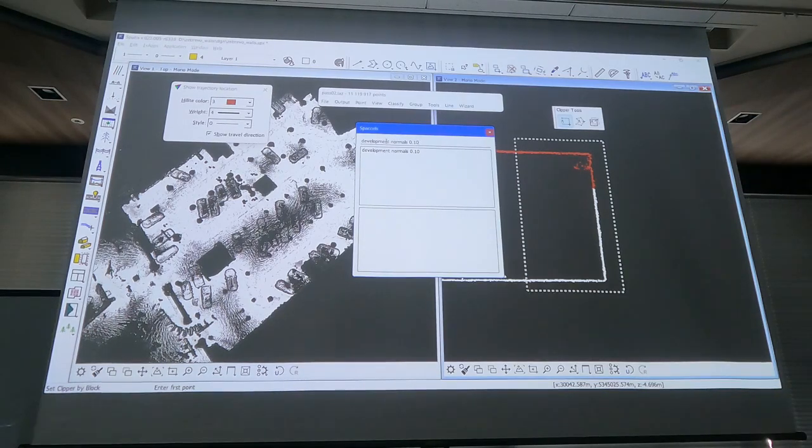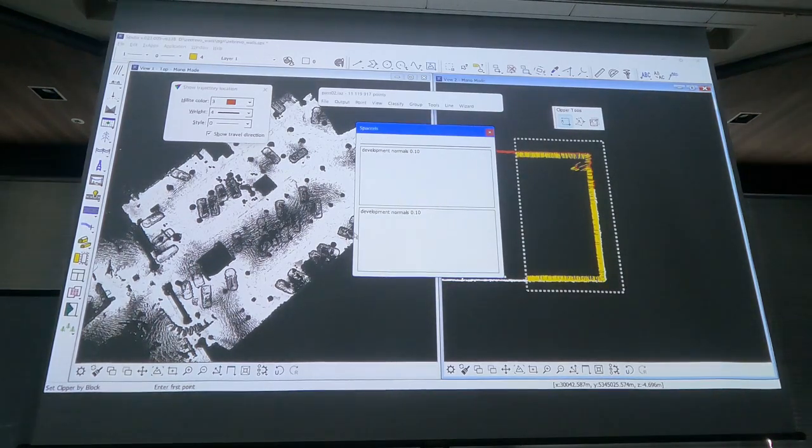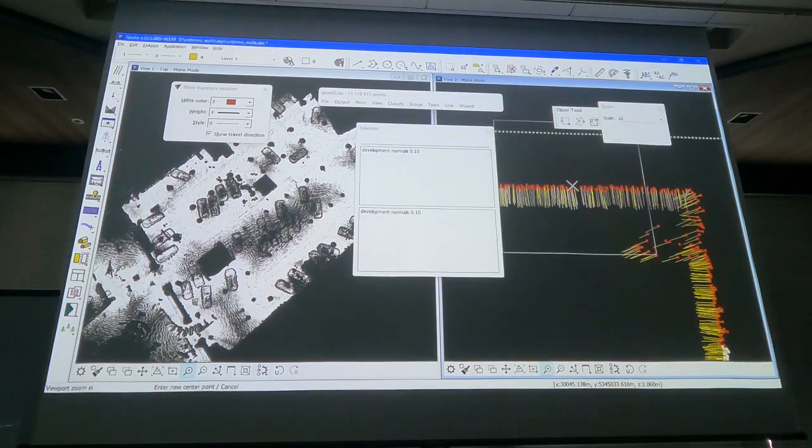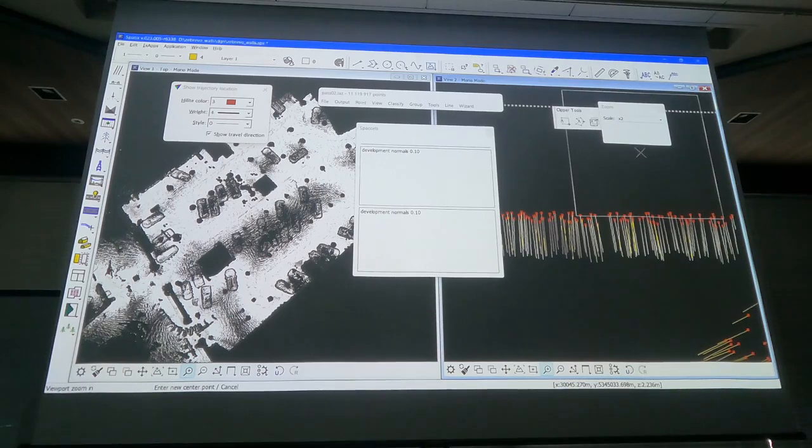So I use a key-in command, development normals space 0.10, to display normal vectors of the points inside the fence. Using this Spatix function, I have shown the normal vector directions of all the points inside the fence.